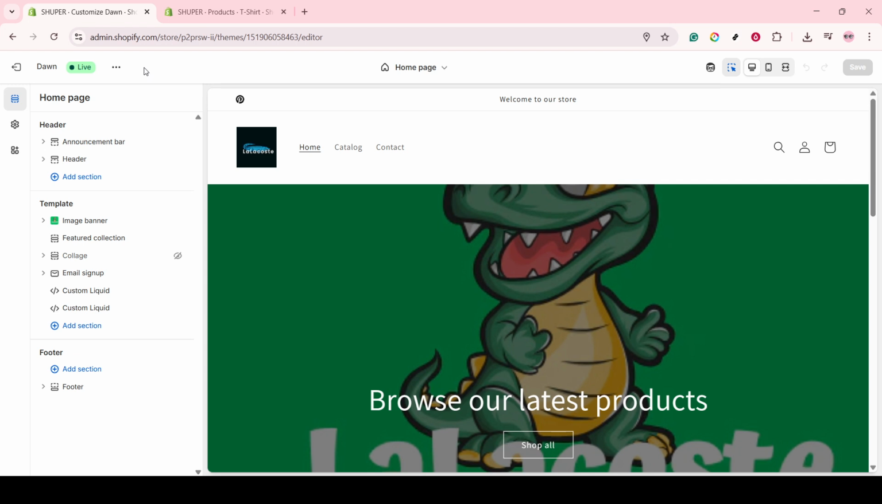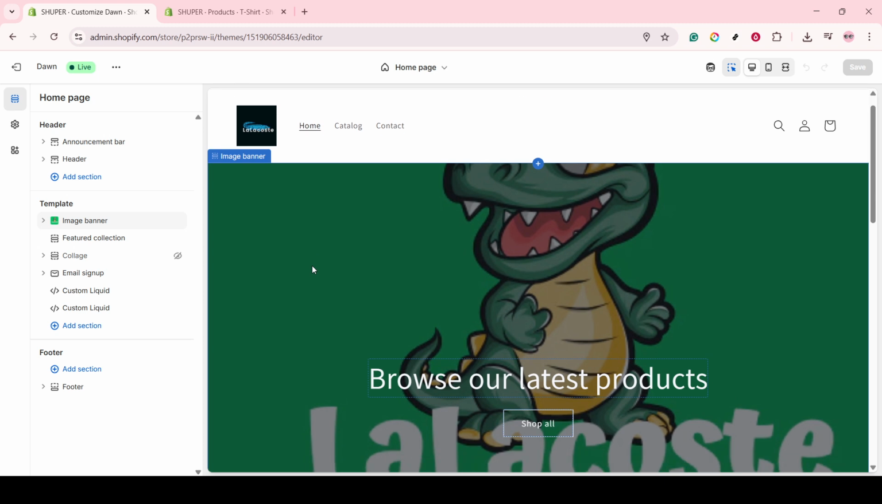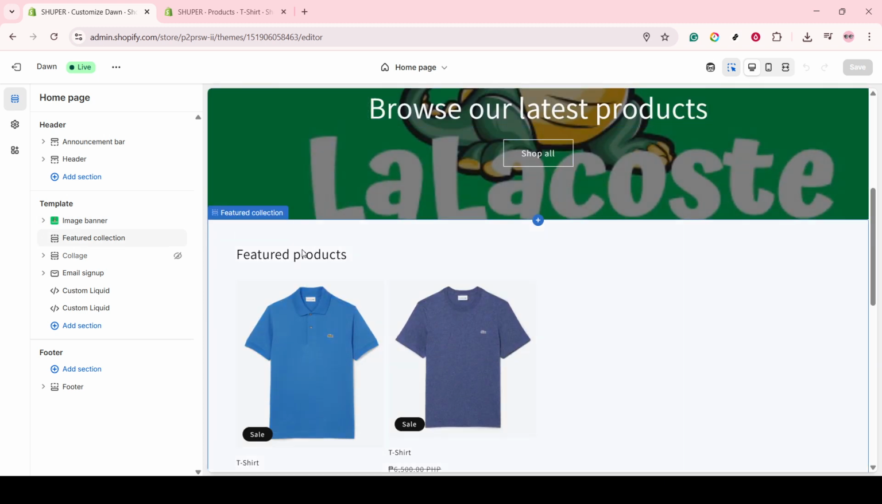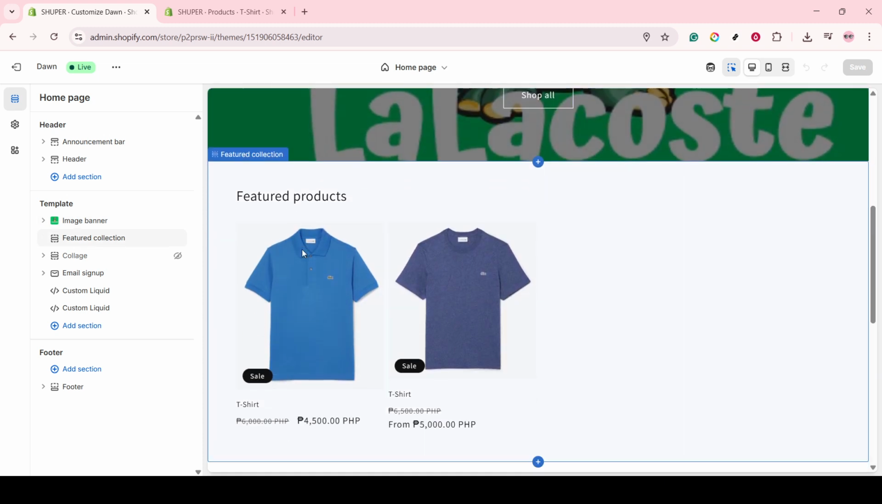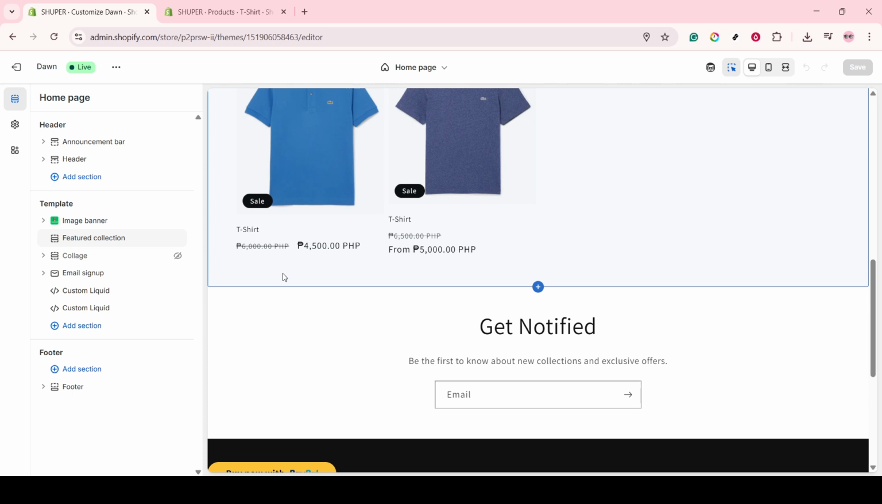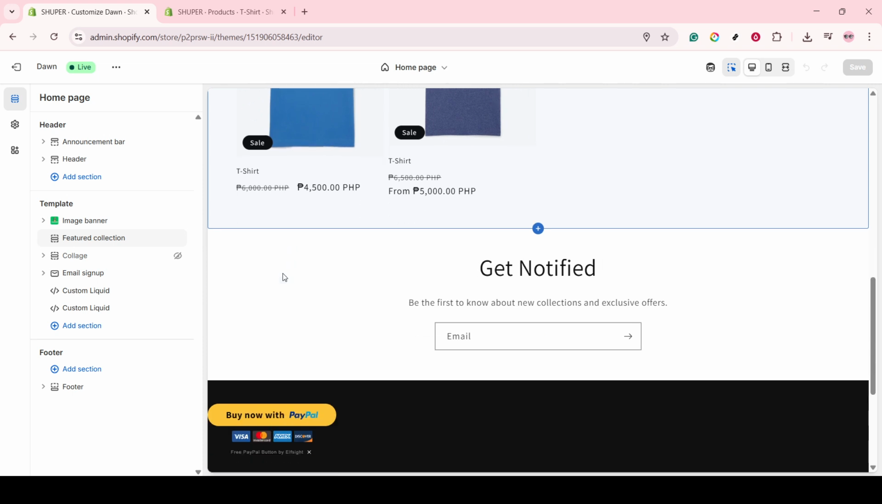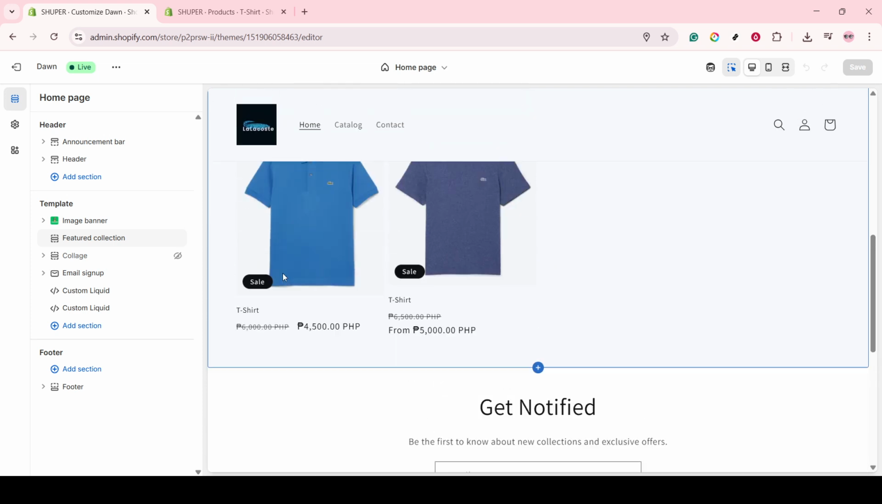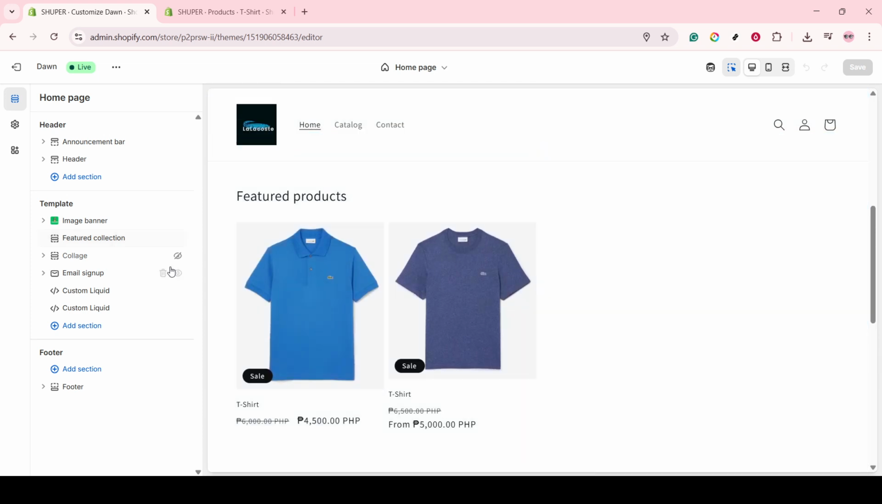Once you're in the Themes section, you'll see your current active theme displayed. Usually there's a large button next to your theme that says Customize. This button is your gateway to editing your store's design. Go ahead and click on Customize to enter the theme editor. Now that you're in the theme editor, you'll see a live preview of your online store on the right side, while the left side hosts various options for modifications.